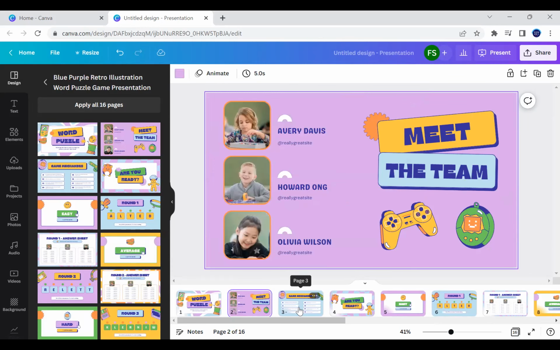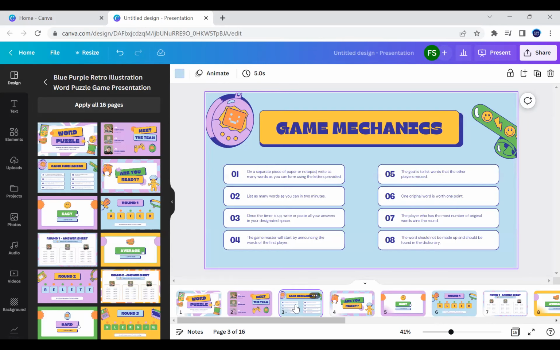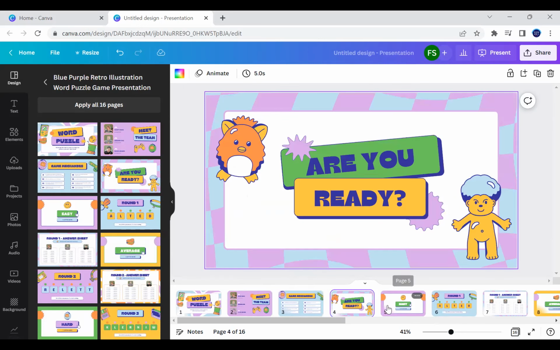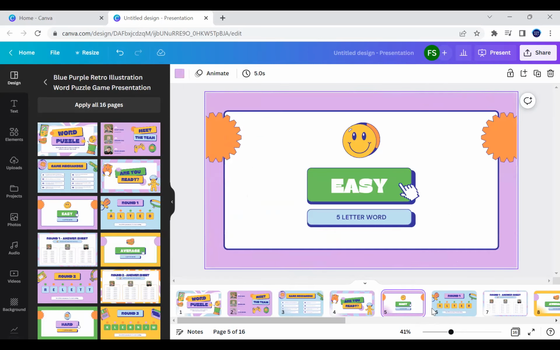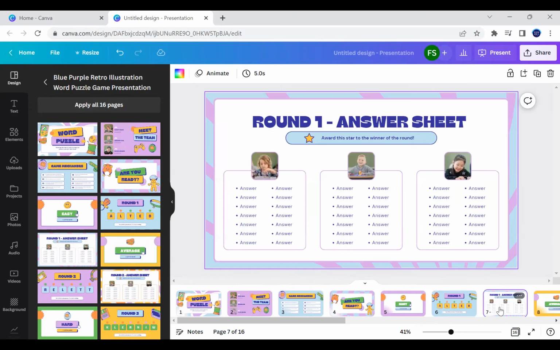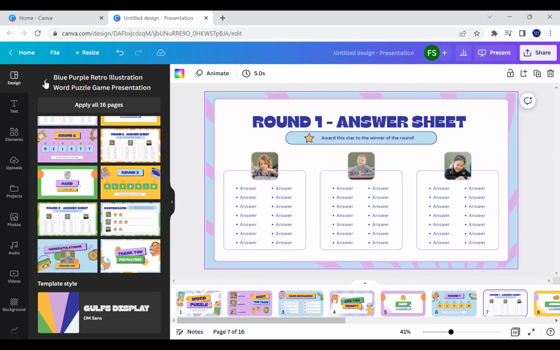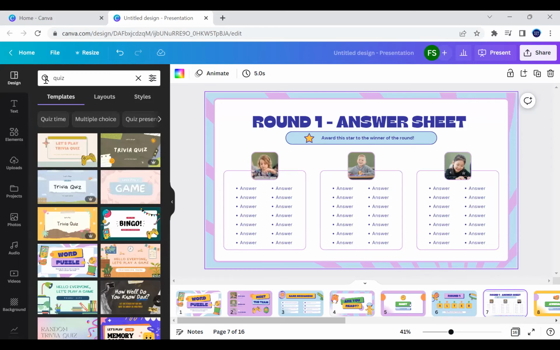Okay, who are the person in charge? How do you do this? The game mechanics. Are you ready? Okay, easy word. Okay, try to rearrange the words and then they will reveal the answer, okay, or answer sheet. So it depends on how you want to do it. There are many templates available. So this tool is very useful if you are dealing with the education industry.